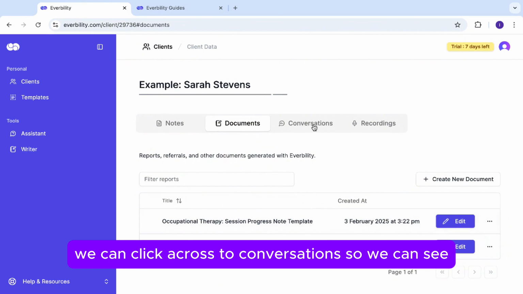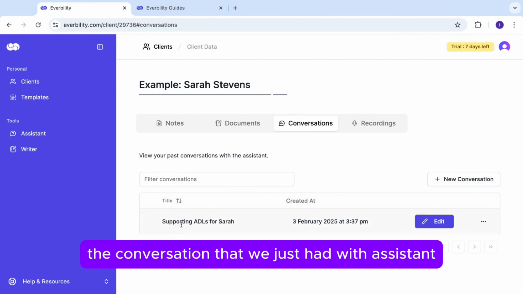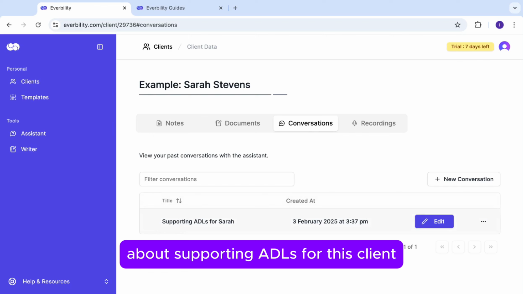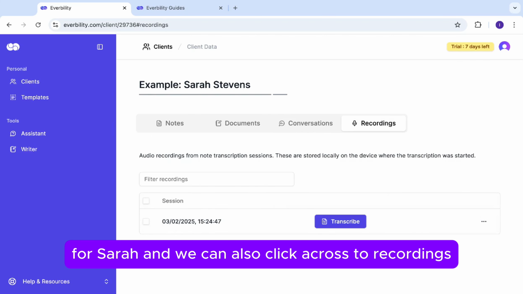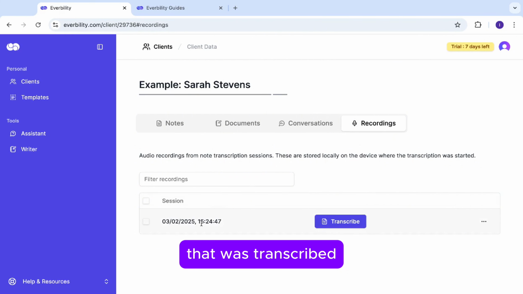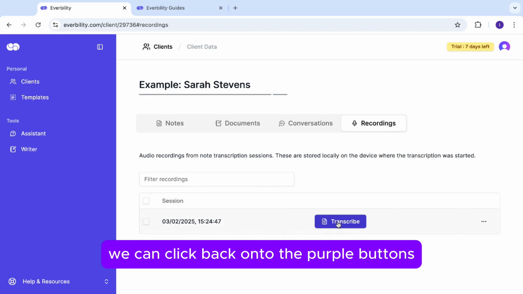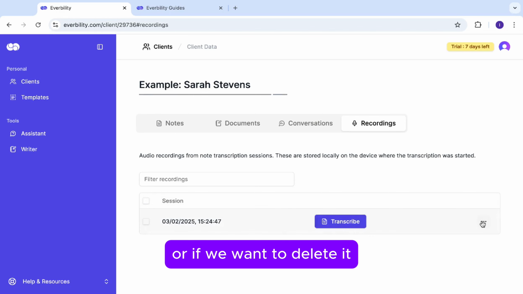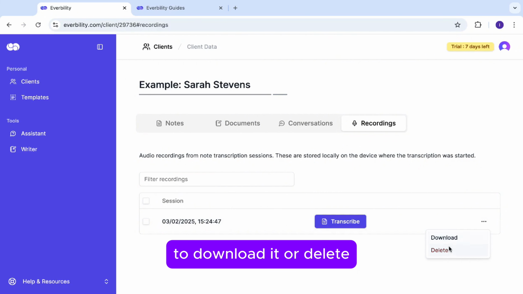We can click across to conversations. So we can see the conversation that we just had with Assistant about supporting ADLs for this client, for Sarah. And we can also click across to recordings where we can see the transcription that was transcribed on this date. If we need to enter any of those documents, we can click back onto the purple buttons, or if we want to delete it, we can either choose, especially for the transcription, to download it or delete.